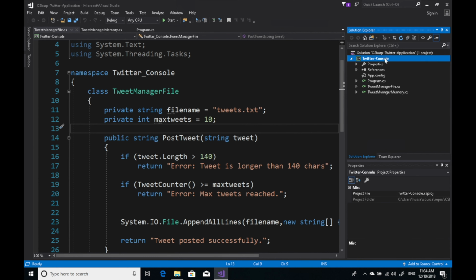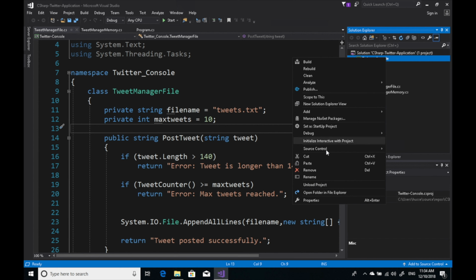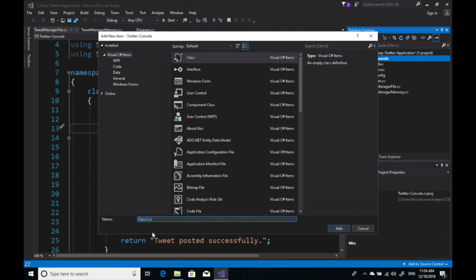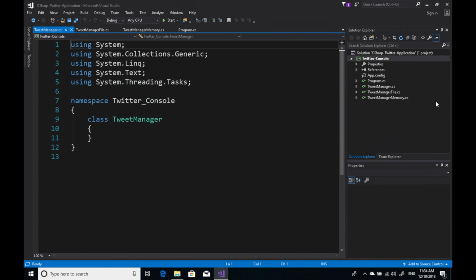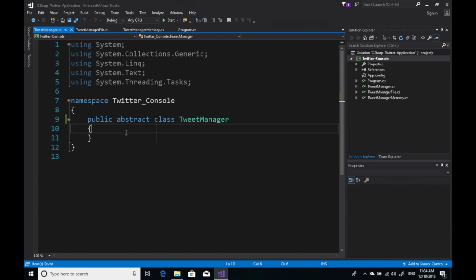Let's jump into it. So what I'm going to do is go ahead and add a new class. I'm going to call it literally just tweet manager.cs. Tweet manager will be a public abstract class. Okay, an abstract class is a class that you cannot create an instance of. You have to always inherit from it. And it will also include methods that are also abstract. That means any class that inherits from this class must implement these methods.